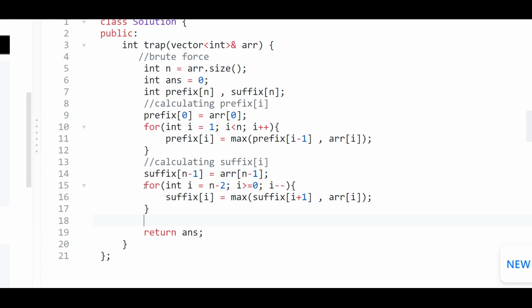Okay, now what's my last step? My last step is to calculate the minimum of left max and right max, minus my particular height. So how will the final step work? It will be simple. I will be running a for loop, int I equal to 0, to I is less than n, and I plus plus.